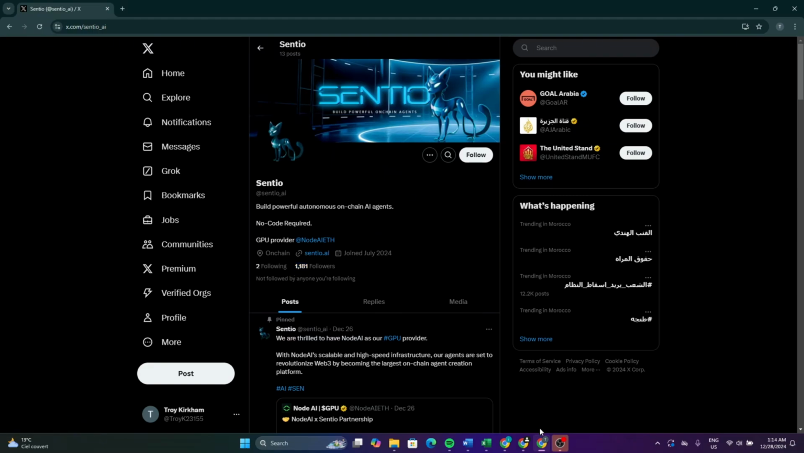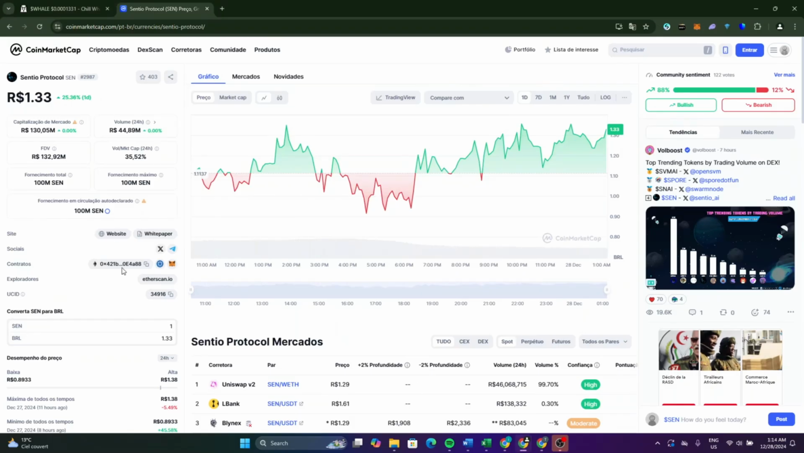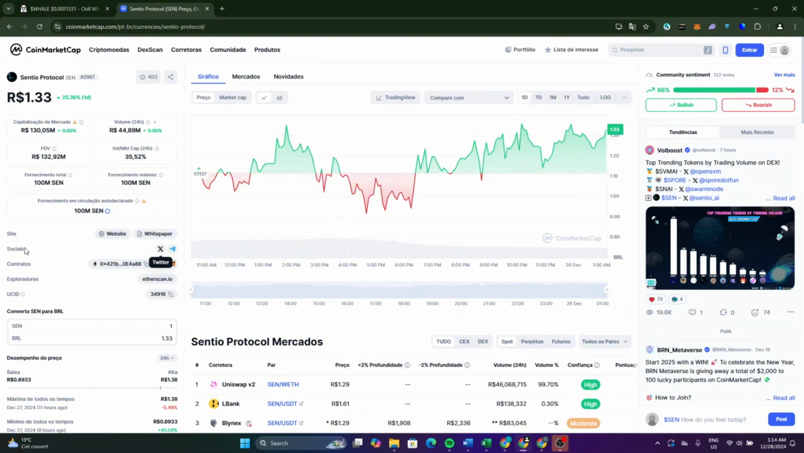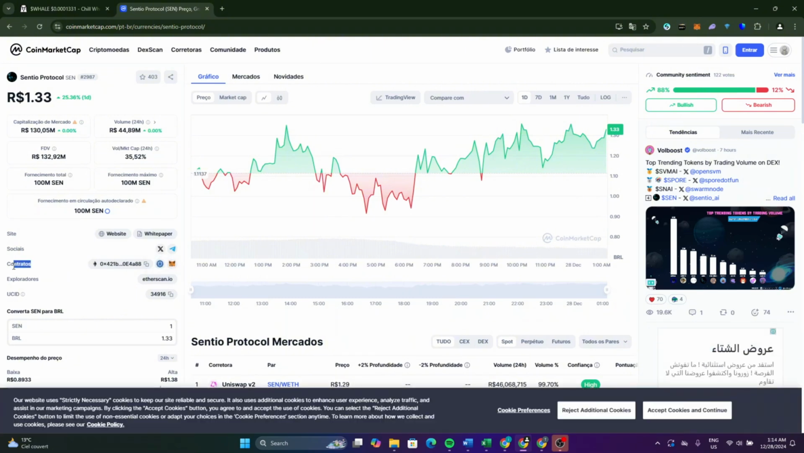Now, to be able to buy this token, go to CoinMarketCap and open it there. Now, go to contract, as you can see from here. Now, copy the token address. As you can see, this token is under the Ethereum network.